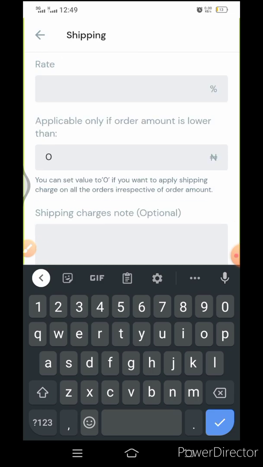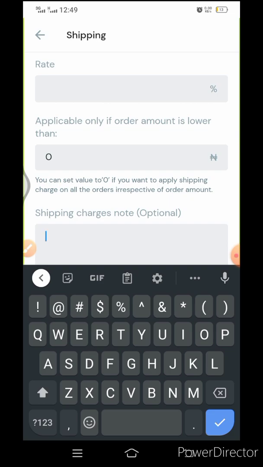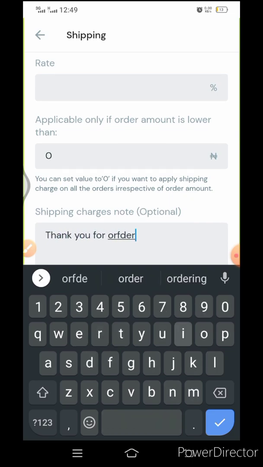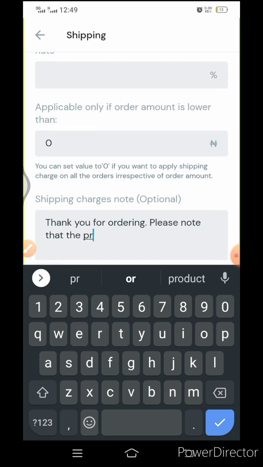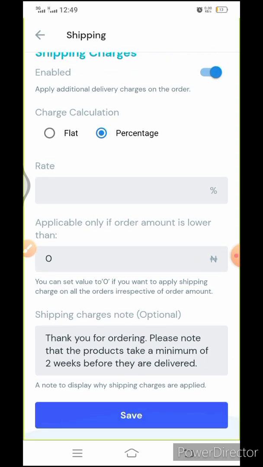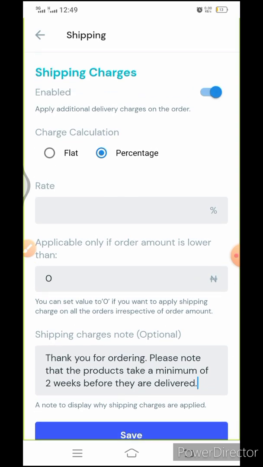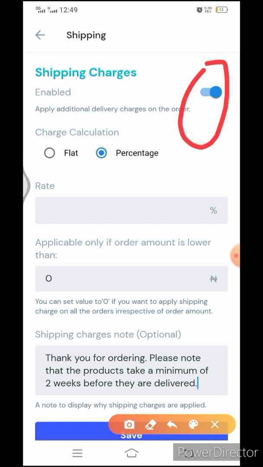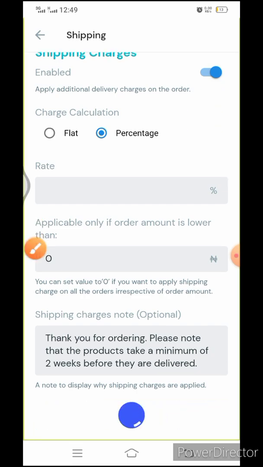Okay, shipping charges note. This is when they want to order and they are ready to pay for the shipping fees. Maybe you have a message for them, something like, thank you for ordering products. Please note that the products take a minimum of let's say 2 weeks before they are delivered. Okay, awesome. So they will know that it is after 2 weeks that I'll get my products and everything. Remember that you have to enable this. Always remember that, don't forget. Okay, and then you go to save. That's all for shipping.